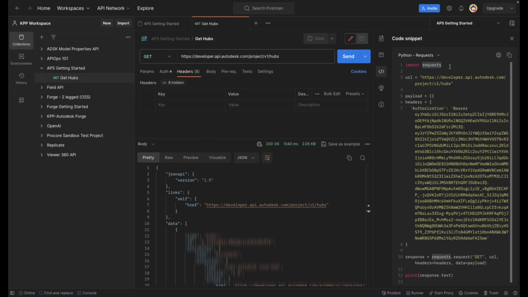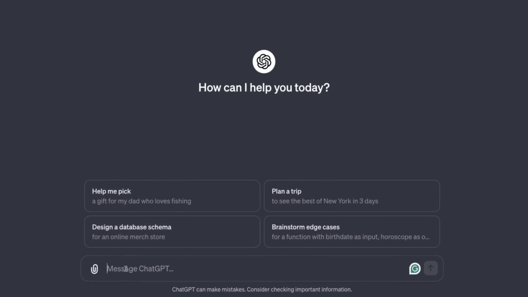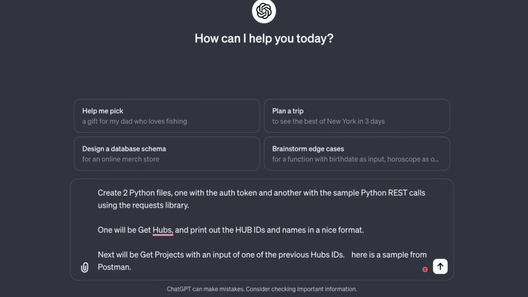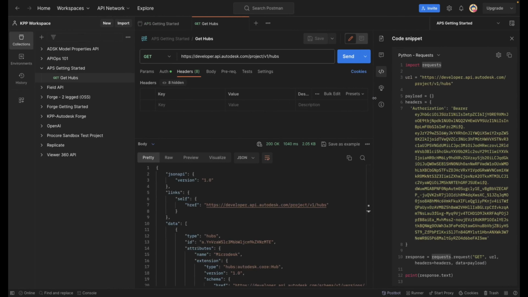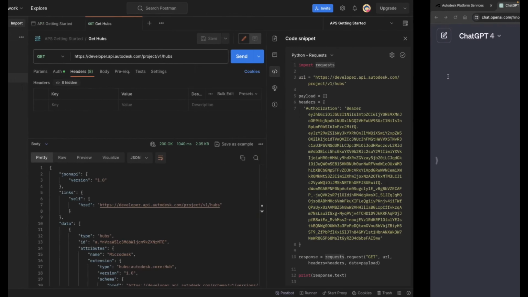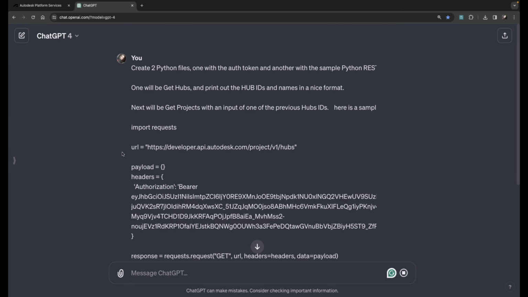Open a chat with ChatGPT and provide a prompt asking for assistance in writing 2 functions based on the Python code you got from Postman. One to fetch hubs, getHubs, and another to fetch projects within a specific hub, getProjects, including the hub ID as a parameter. In Postman, copy the auto-generated Python code script and paste it in your GPT prompt and send it to get a response.